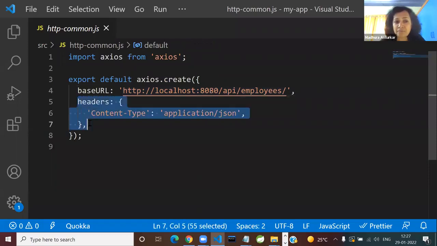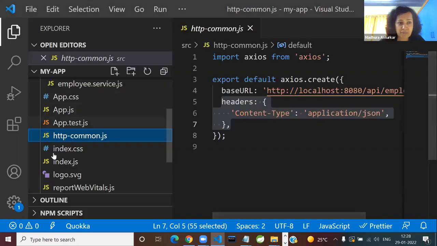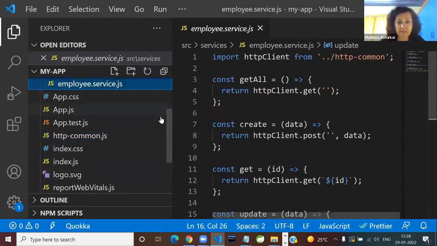And here, anytime I want to send a request body, typically with put, patch, and post, the content type of that request body will be application/JSON. Is everyone clear so far? Axios instance creation, you got this? Okay. And now the main service.